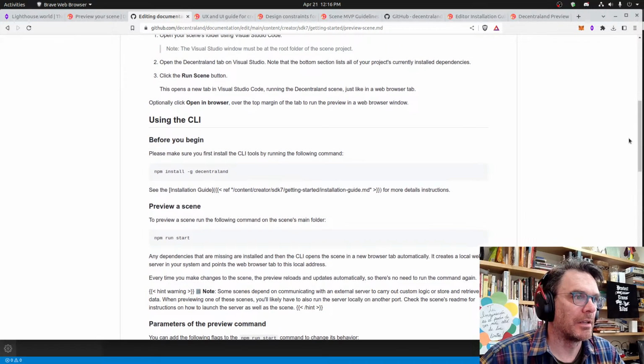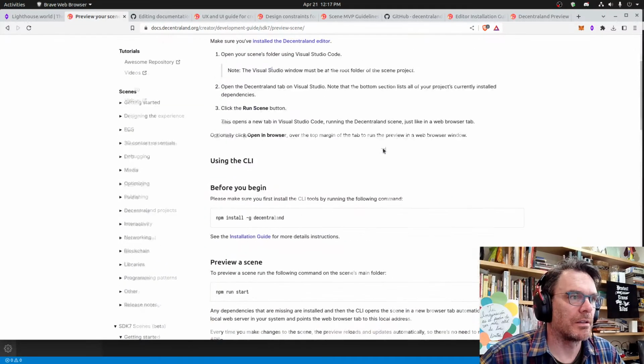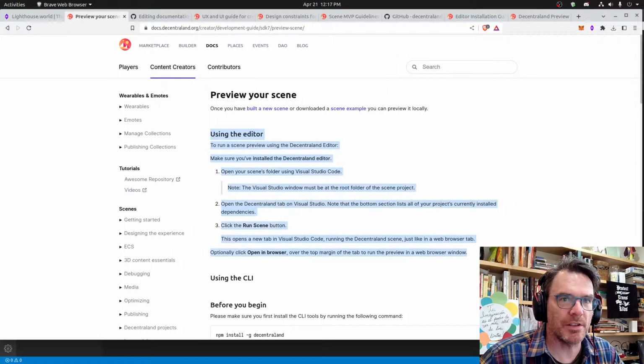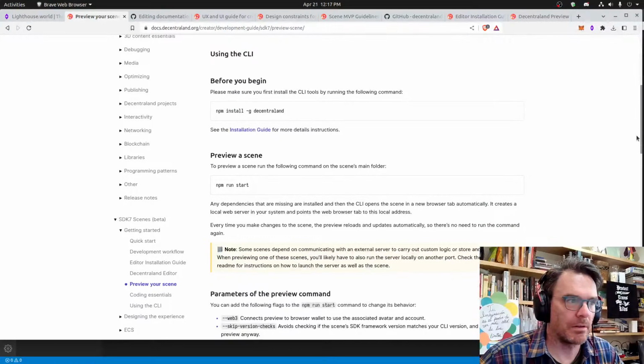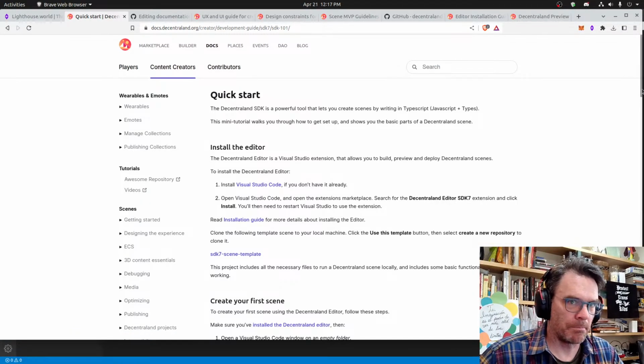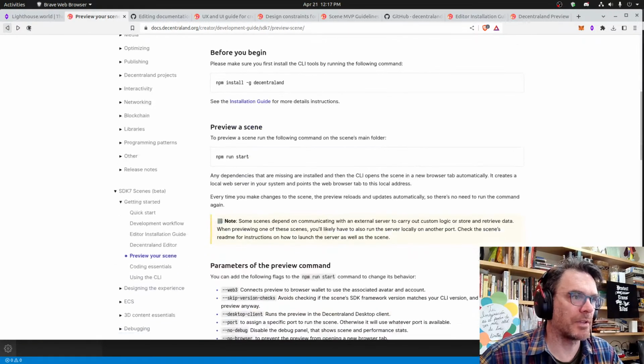Okay, so before you begin, this sort of thing right here, using the command line interface, npm run start. How would you suggest we change that? Because it's talking about using the editor. This is kind of redundant in and of itself because it's already talked about here, isn't it? Sorry, I asked you like 5 different questions.